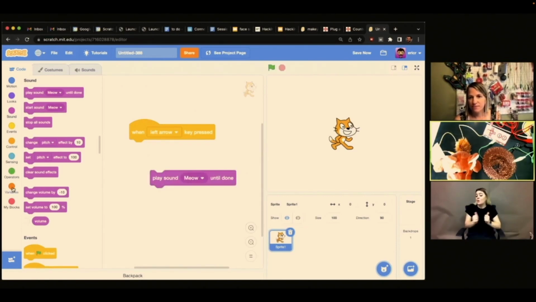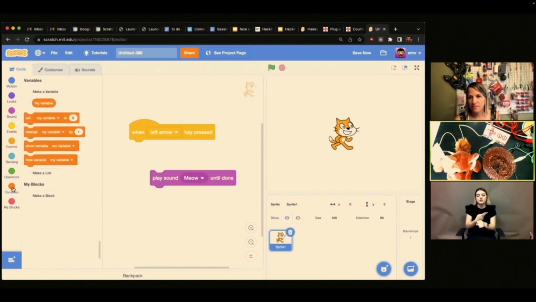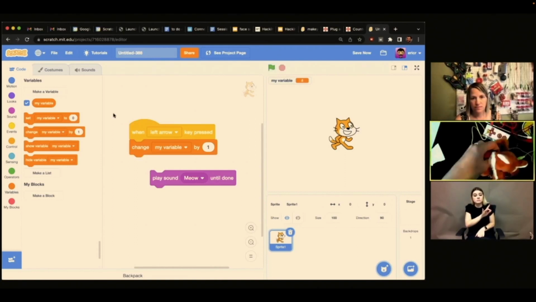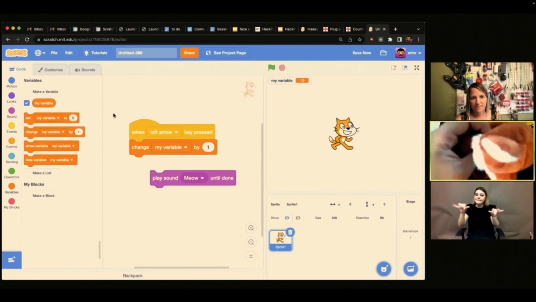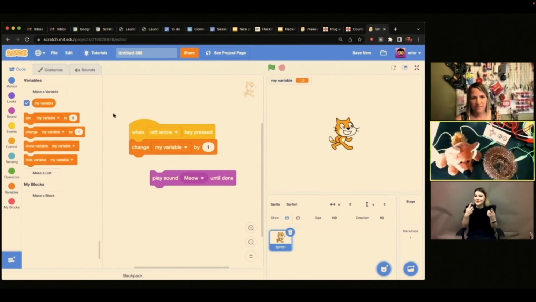Got to use variables. So Scratch comes with, you can make variables, but it comes with one already called my variable. If I check this box, you can see my variable over here is set to 0. So all I have to do is change my variable by 1, and now when I press the left arrow, it's counting up, and then I can get the same thing with the fox. Okay, wow, it already works. I can just bounce the fox on there, and it's counting up.